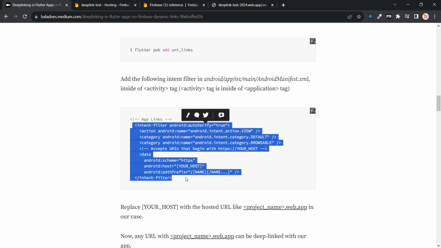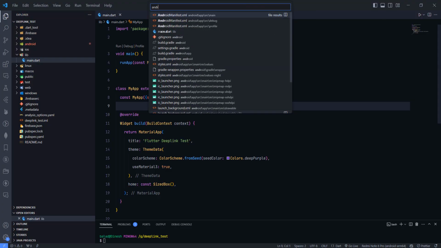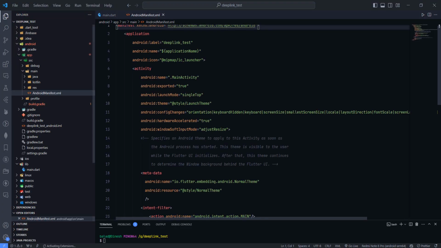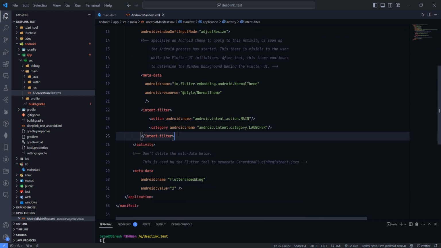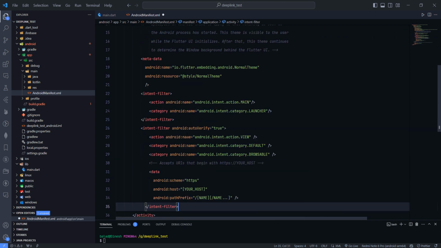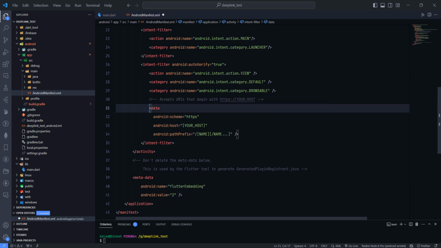What we're going to do is add this intent filter. I'm just going to copy it, and add it inside the activity tag. So open up the Android manifest file, and inside this activity tag you can find one intent filter, and below that I will paste another intent filter. Here we can see android:autoVerify is true, and this is where we should replace these things.